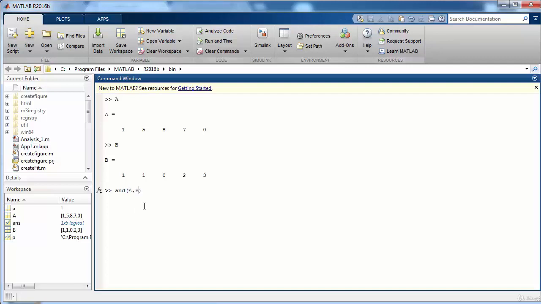So now it will compute the logical operation between the elements of A and B on an element by element basis. In this case, when both of the matrices have a non-zero value, it will return a value of 1. And if any one of them contains a value of 0, then it will return a value of 0. So in this case, 1 and 1 will result in a logical 1, 5 and 1 will return a logical 1, and 8 and 0 will return a logical 0, and so on. You may think of it as a binary kind of multiplication.